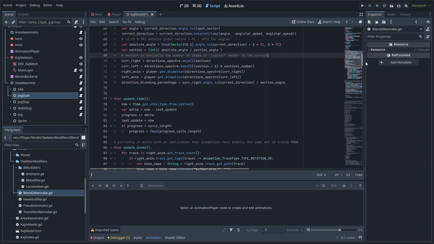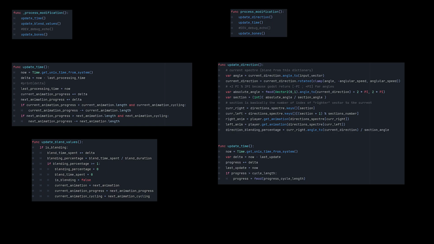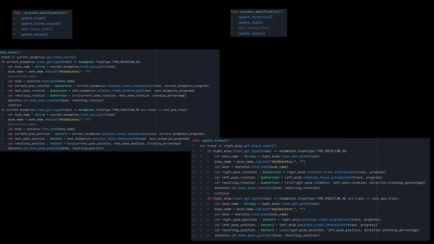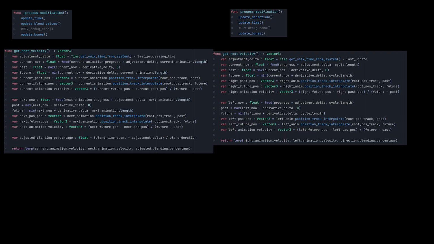Look, both Animator and Blend Space Wannabe have almost exact structure. First, they update some internal parameters, be it a time management or some internal logic, and then they update skeleton's bones. And the bones updating methods also are mostly the same. We iterate tracks, we find bones, then we do some animation-based calculations and transform the bone. More of that, this project actually uses animation-based root motion for its simulations, at least for now. So I have to write methods to get root velocity from them. Look at them, they are almost the same.